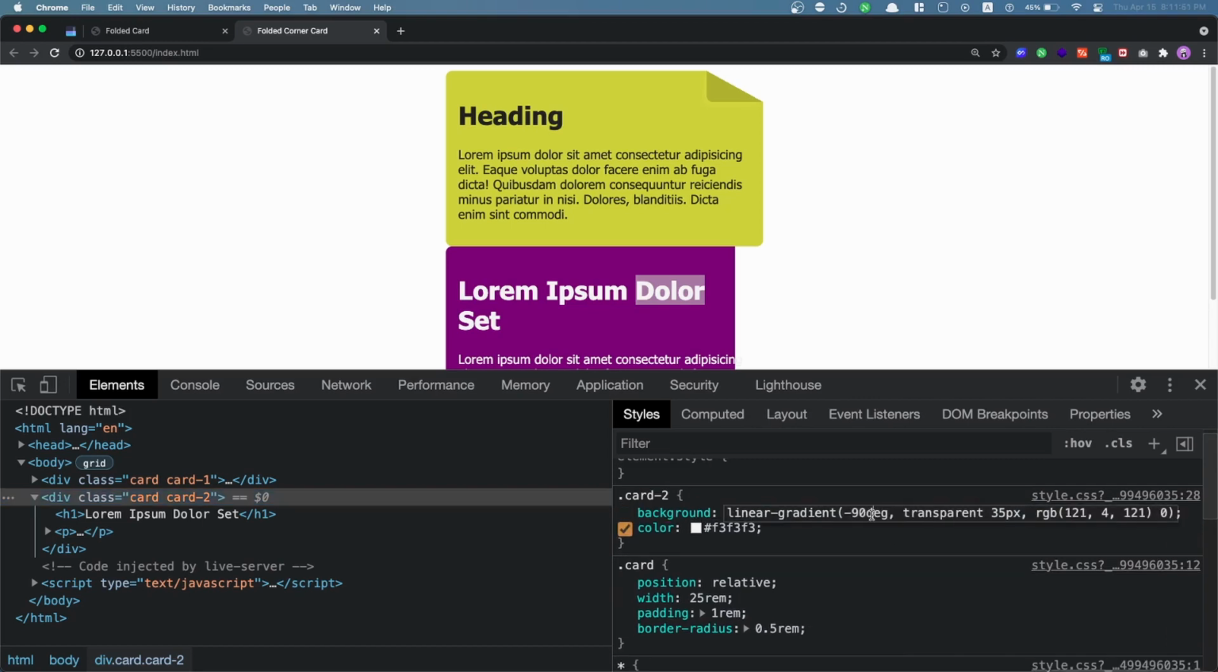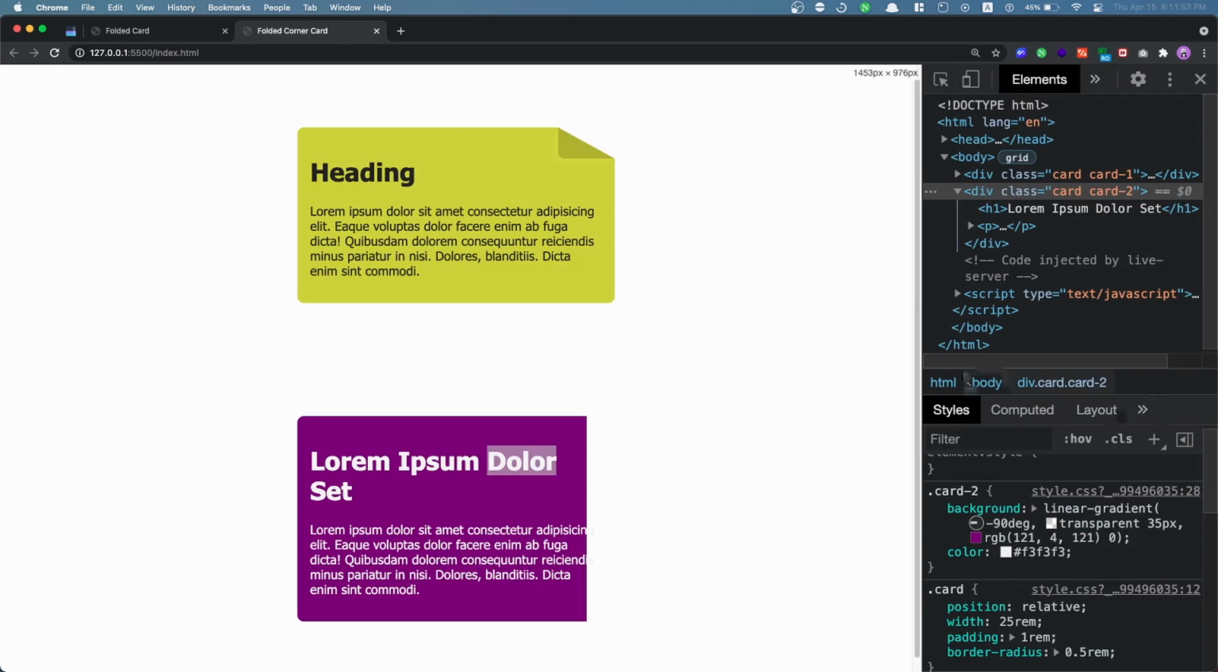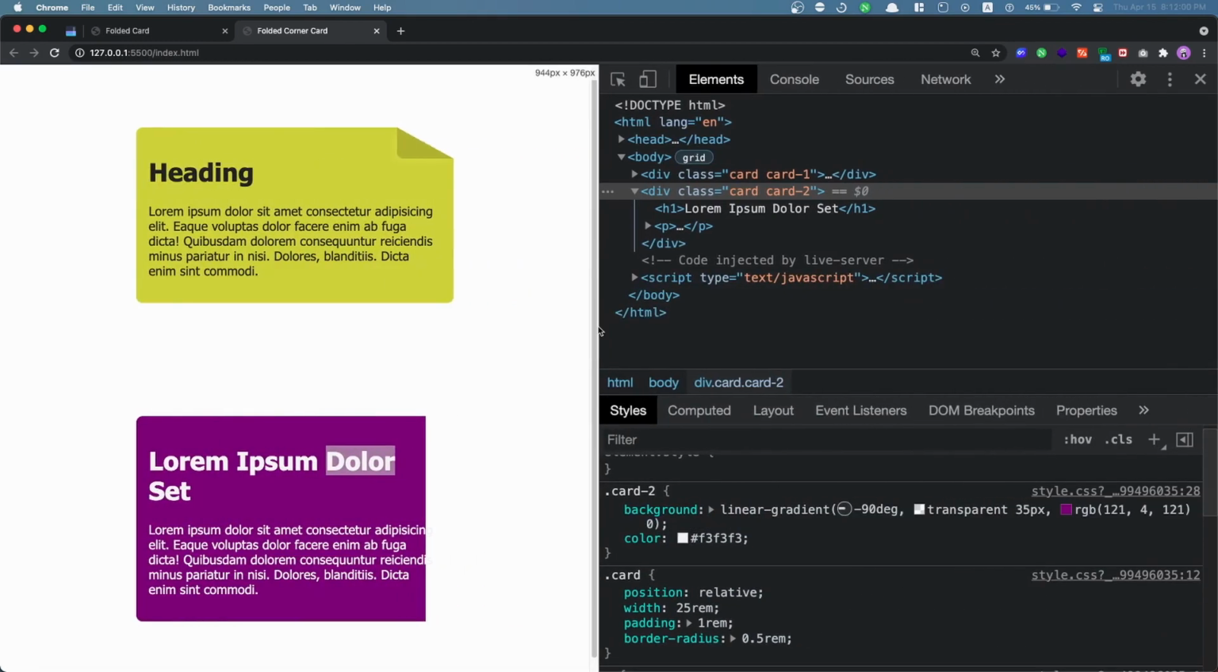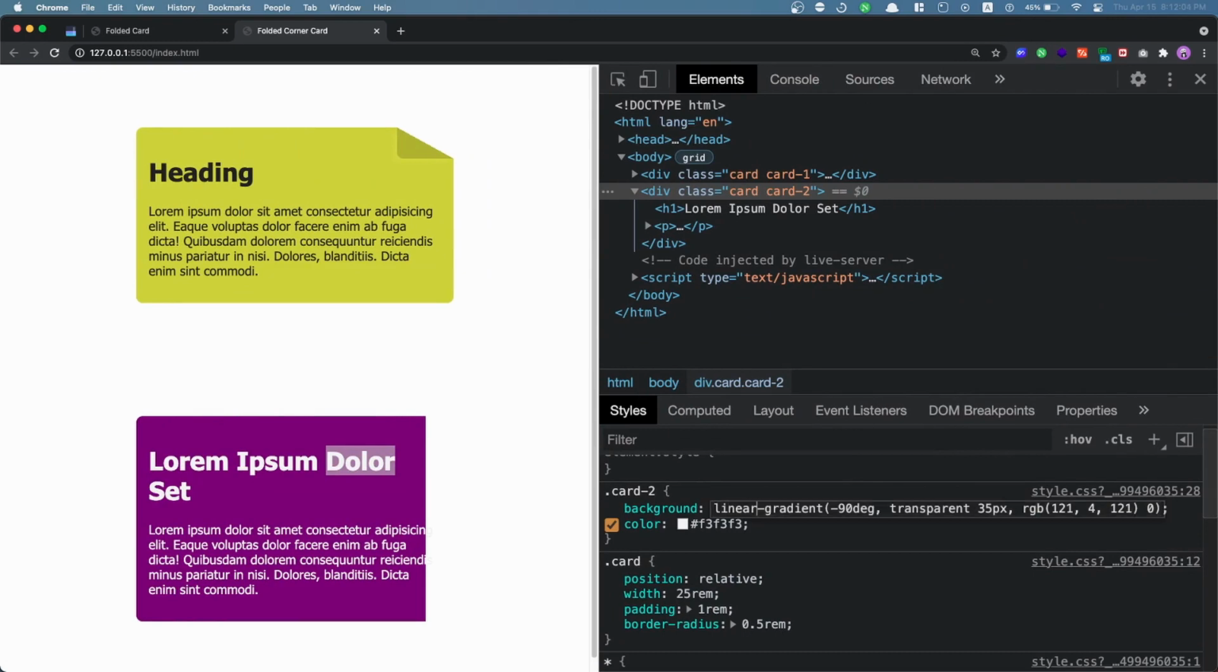Okay, so I want this to be like 45 degrees. Why are they glued to each other? So let's just position this the other way, this side. Okay, this looks better. So right now I'm going to click on this. Whoops. And let's also change the color. Here I'm going to change this to be red, actually. Okay, so you can see.